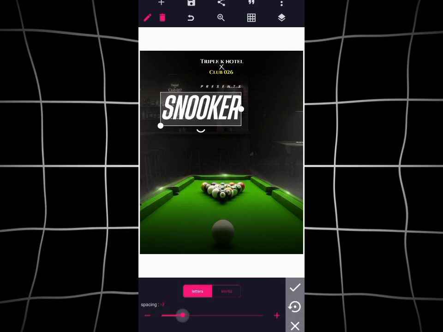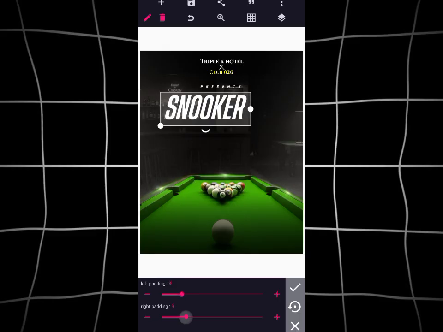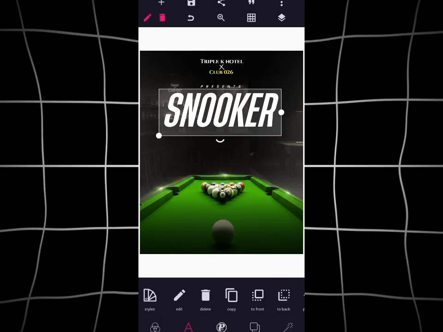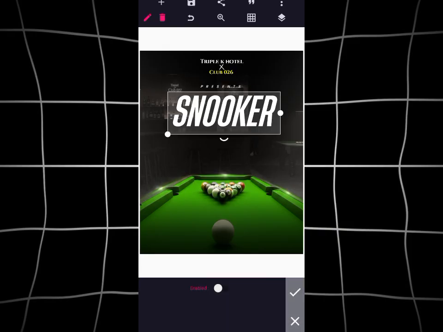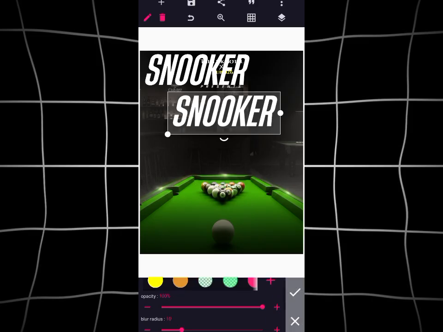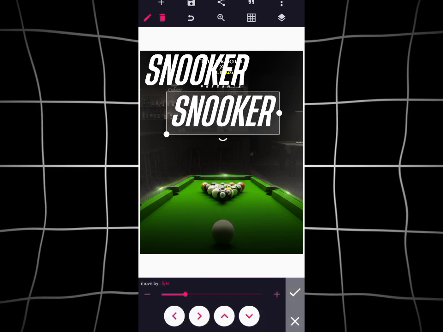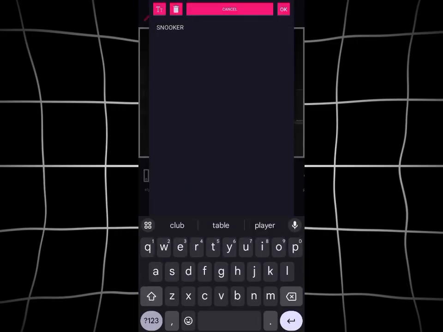I'm just using the spacing. So you guys can see how it is. Then I'll just give it, or let me just duplicate this first before I give this a shadow. Just give this a shadow. Then I'm just going to write game.